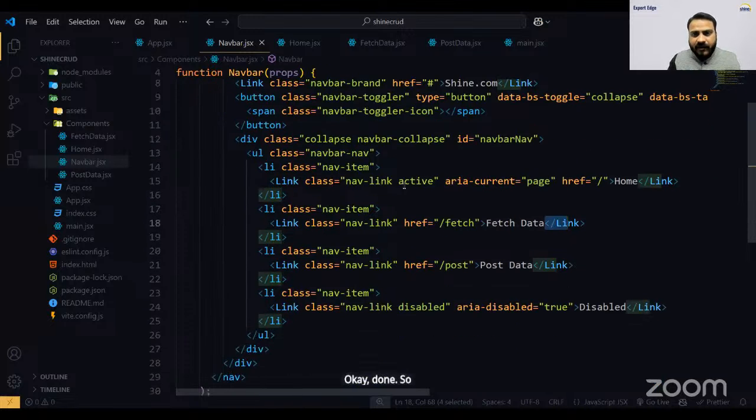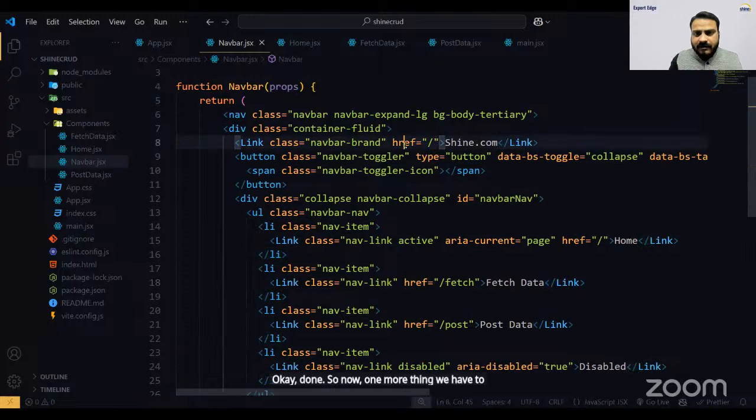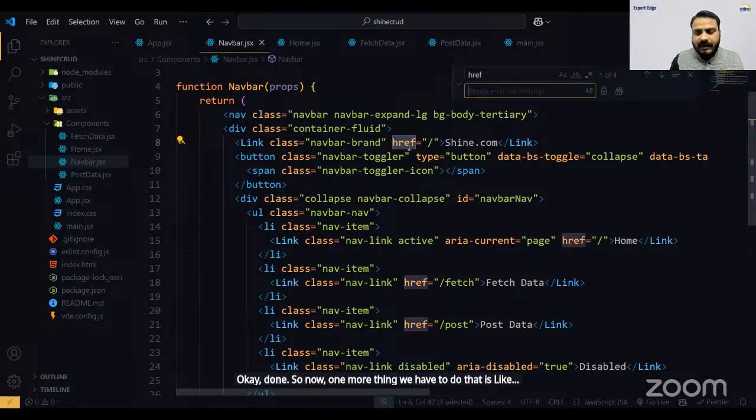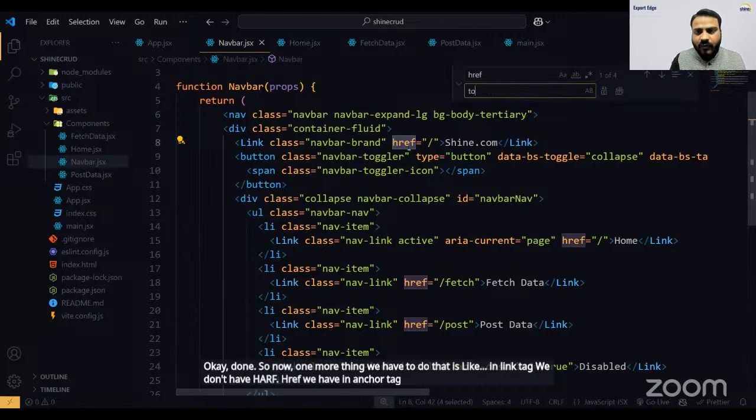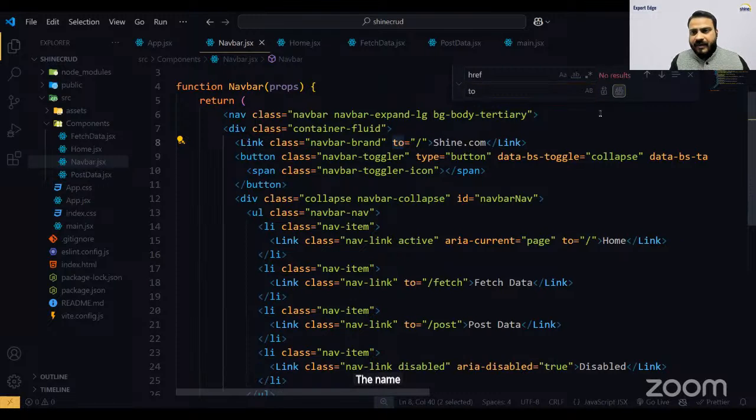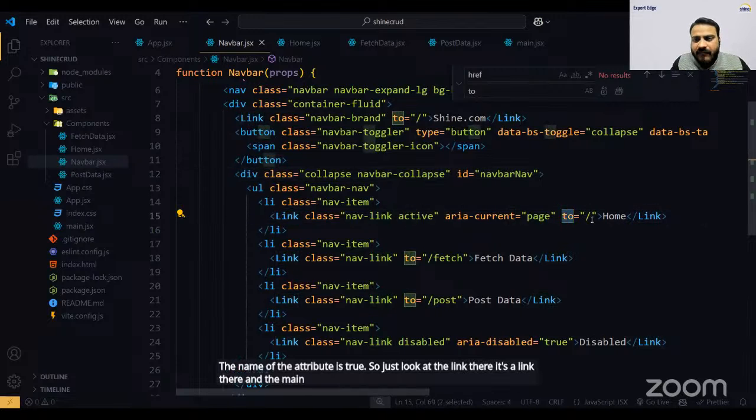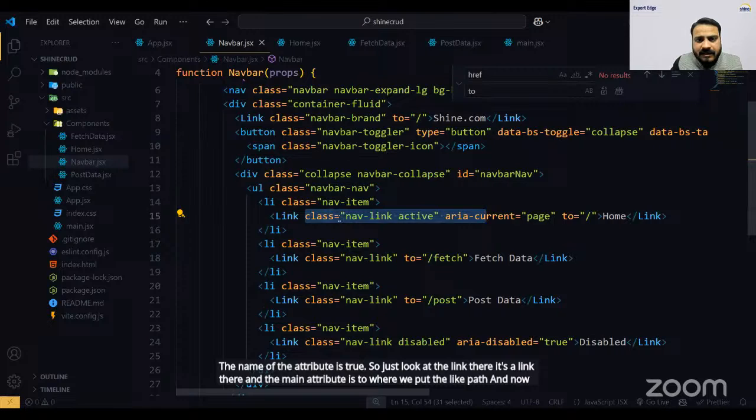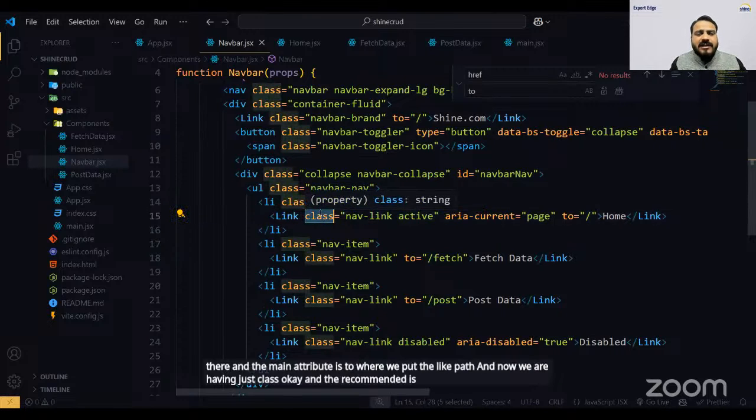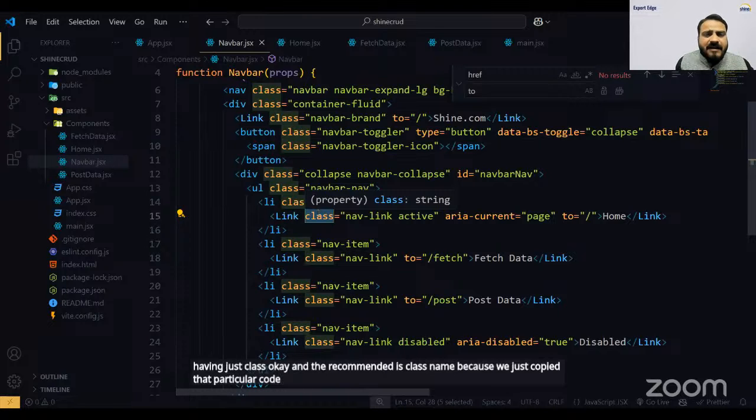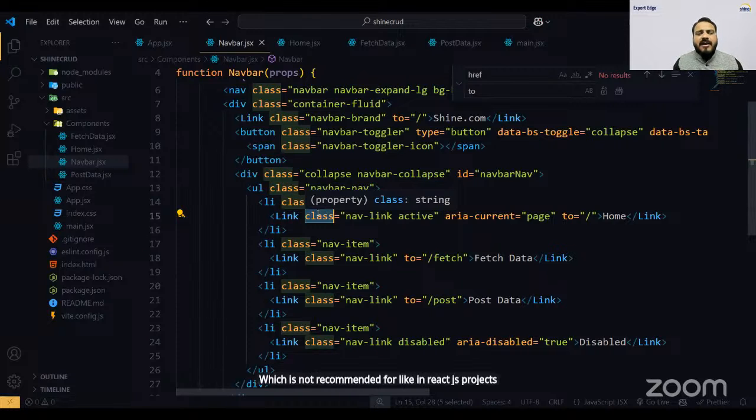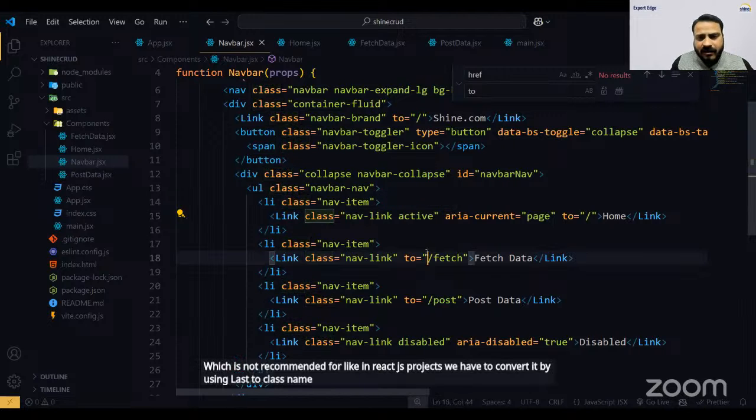Now one more thing we have to do: in the Link tag, we don't have href. href we have in the anchor tag. We have an attribute whose name is to. Just look at the Link tag. The main attribute is to, where we put the path. Now we just have class. The recommended one is className, because we copied that code from the Bootstrap website, and class is not recommended in React JS projects. So we have to convert class to className. We will do it later, no problem at all.